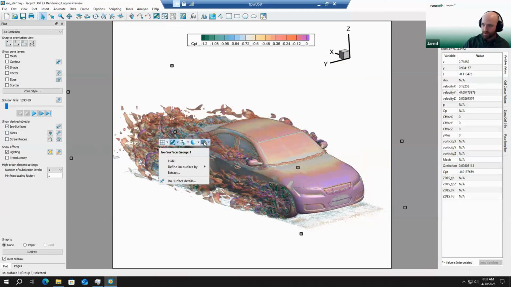Let me make one final view change. Let's see if we can turn off translucency. It'll take a little bit longer for this rendering change, but that's about what I wanted to show for today, just to do a live demo of Tecplot 360.